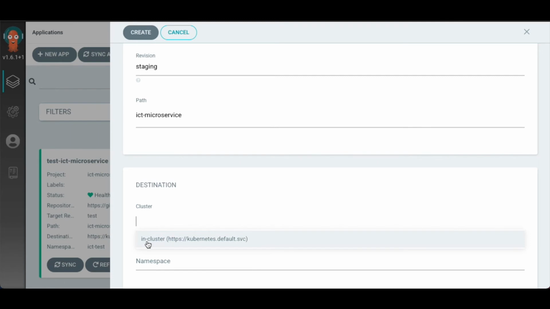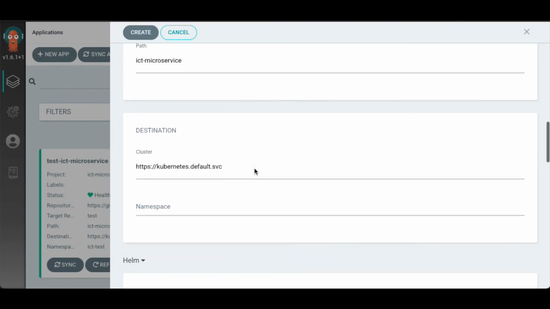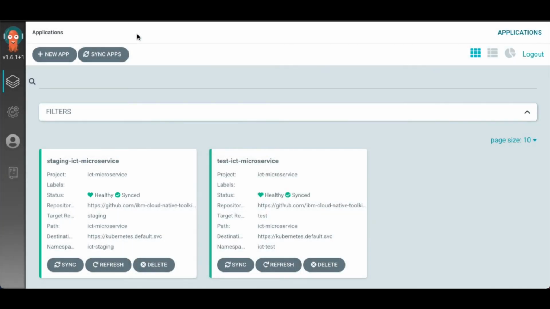The destination will be in-cluster because we're still deploying to the same cluster. It's just that we're going to deploy it to the staging namespace. And then click Create. So now we have our Argo CD applications to deploy our microservice app to test and staging.